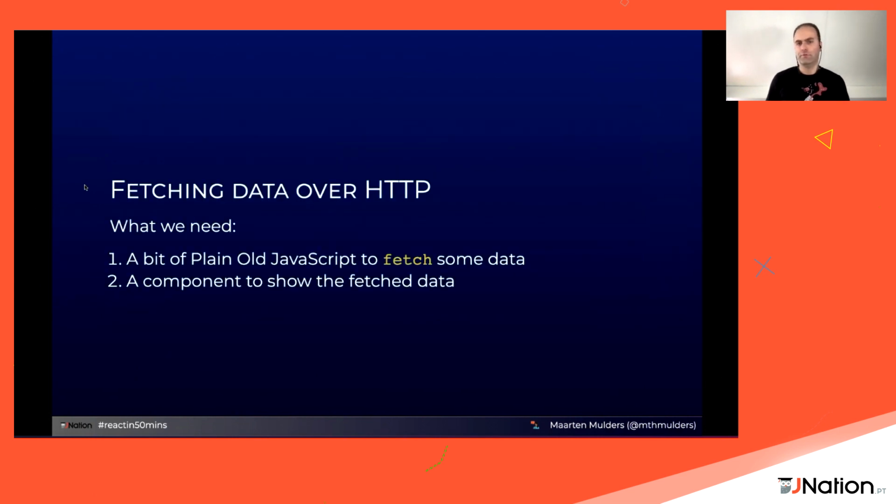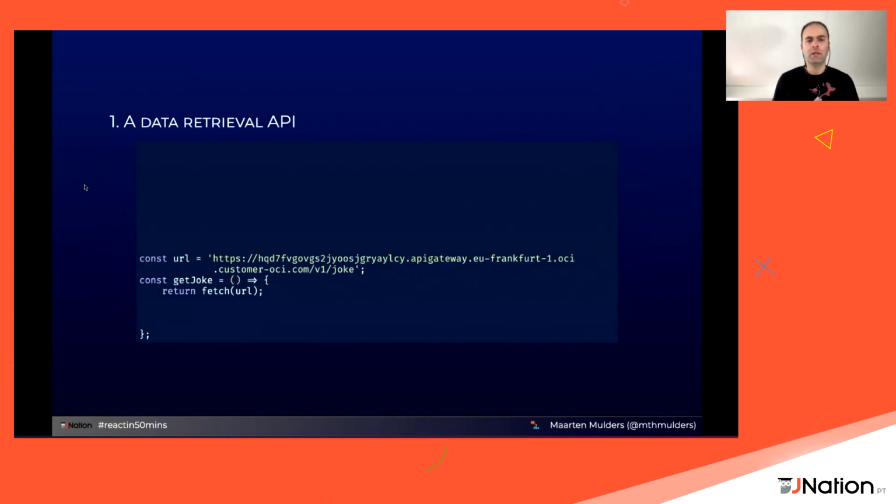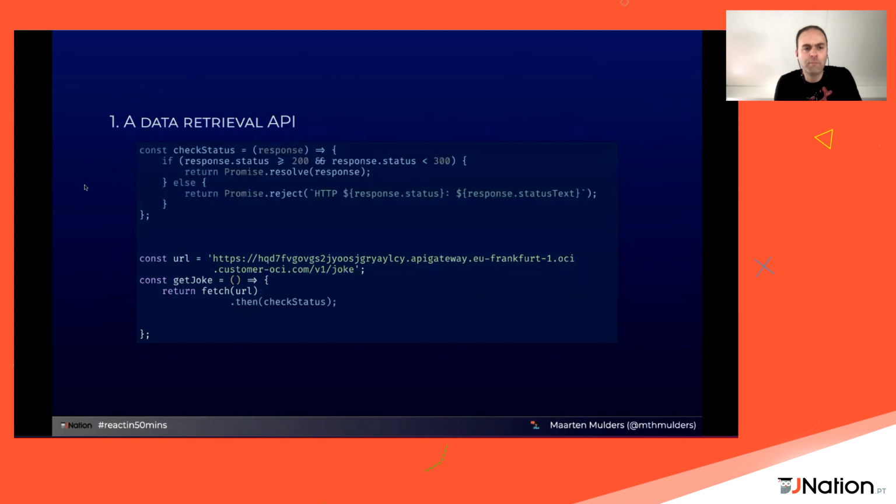Another thing that you do very often when you build web applications is retrieval of data over HTTP. As I said, React doesn't provide you anything out of the box for that, but the good part is your browser does. Every modern browser nowadays supports the Fetch API. Let me show you a quick example here, which retrieves a random joke from a serverless function that's running in the Oracle Cloud that I've hosted there.